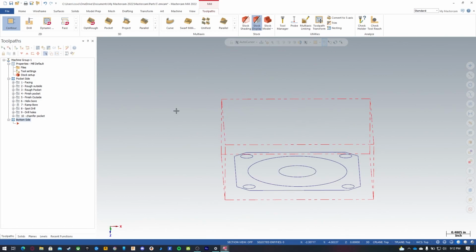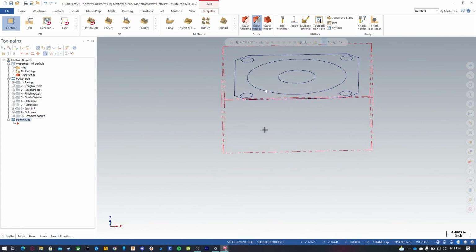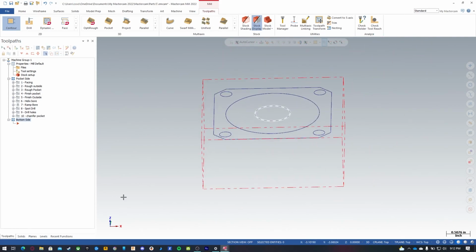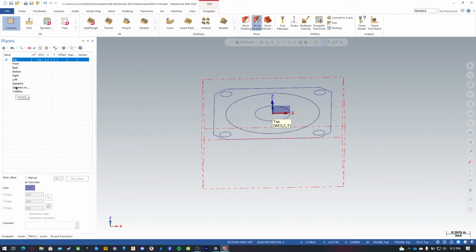So let's flip this over and specify our new plane. So we'll go to our planes tab, and we're going to right-click on top and go to Duplicate. Now we're going to rename it to Bottom Side. Click the equal sign to change all your views to that new plane. We'll go -1 inch.